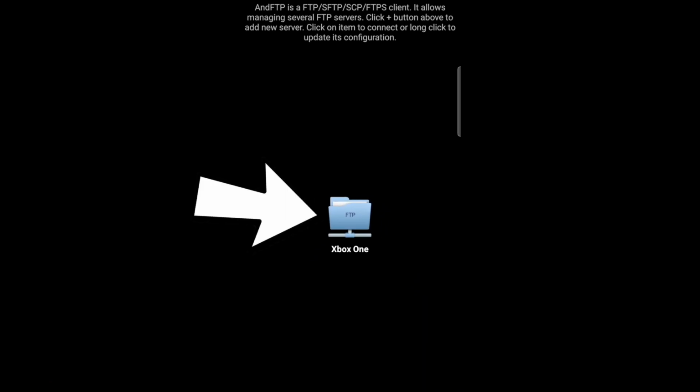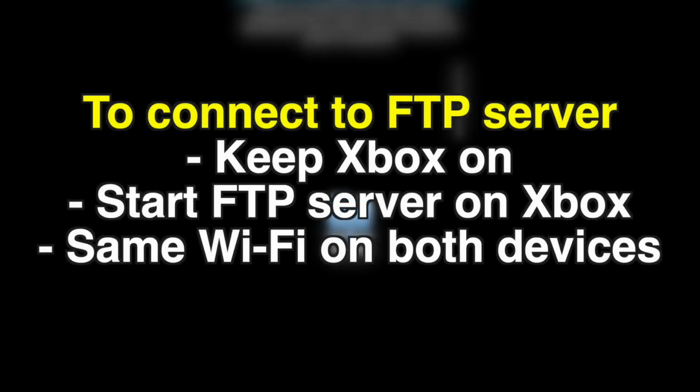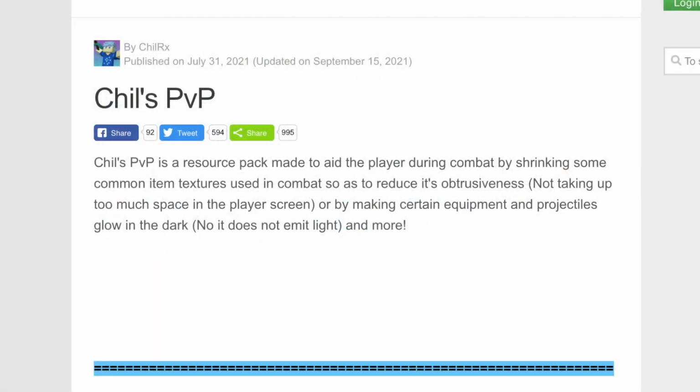Every single time you load up this application, you will see your Xbox One FTP server right here. And just remember, every time you want to access this server to edit your Xbox Minecraft files, you want to make sure that you have your Xbox One on and running that FTP server connected to the same Wi-Fi as your phone. But anyways, once you have your FTP server created, we can now go ahead onto the internet and pick out a PvP pack to download.